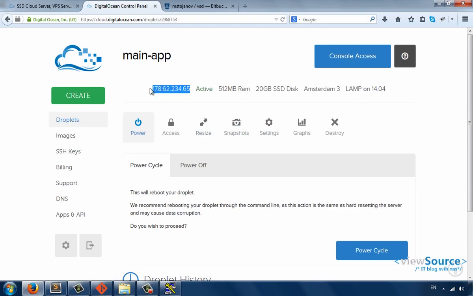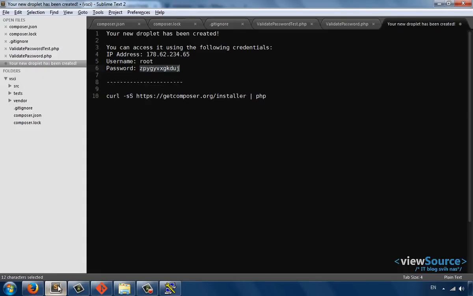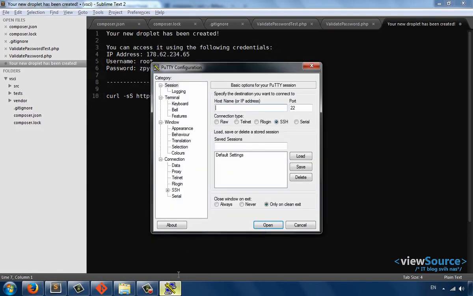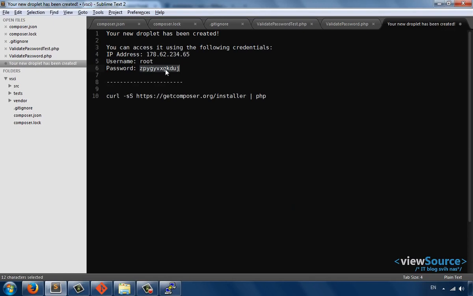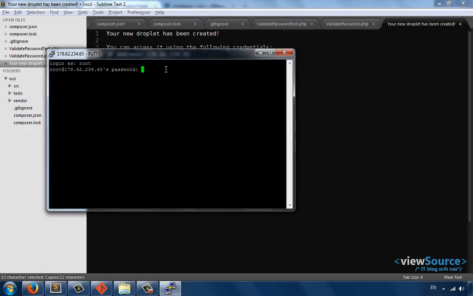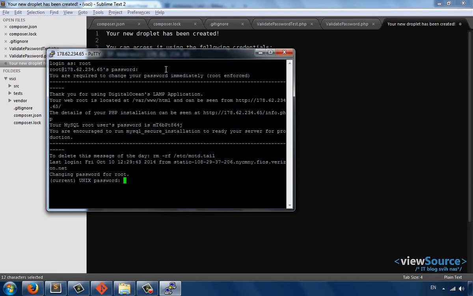Here's the droplet's IP address. DigitalOcean sent me an email with the password for the root user. I have pasted it in my editor, so let's use PuTTY for Windows for SSH access. So log in as root, password, copy the password that DigitalOcean sent. Now, once you get in, it will immediately prompt you to change the password for the root user. So let me go ahead and first right-click to paste the old password from the clipboard, and then I'll enter my new password. I'll retype it, and nice!